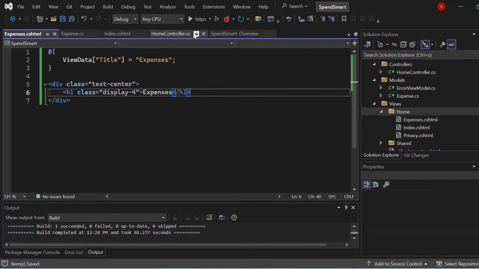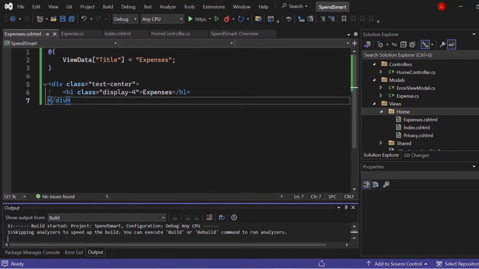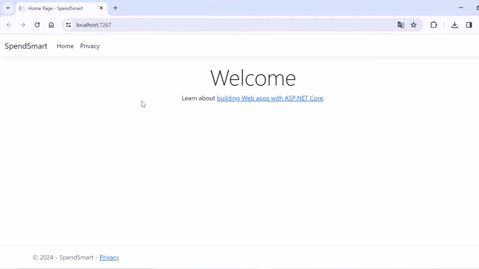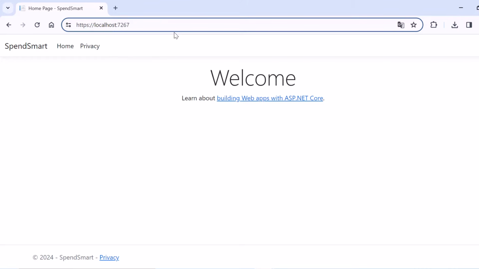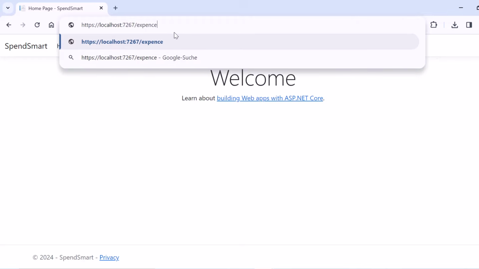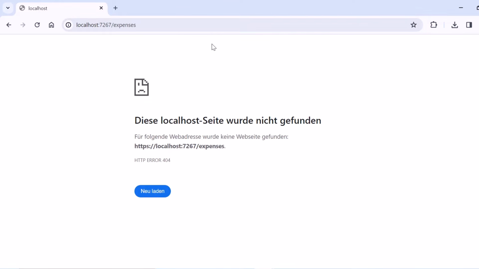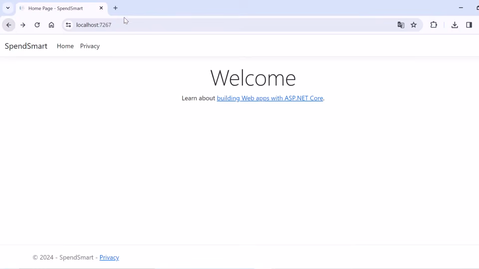Great. So now if we go to our application, let's hit Ctrl F5. The question is like, how do we get to our new view, right? We can click on home, we can click on privacy. Well, how do we get to our new page? We can also not simply write down expenses here, right? It's not working. It's not spelled right, but it's still not working if it would be spelled right. Expenses, that's not working. So how exactly does routing work?